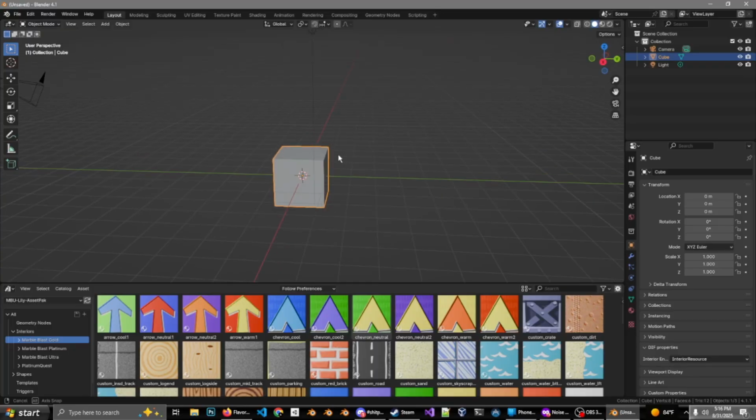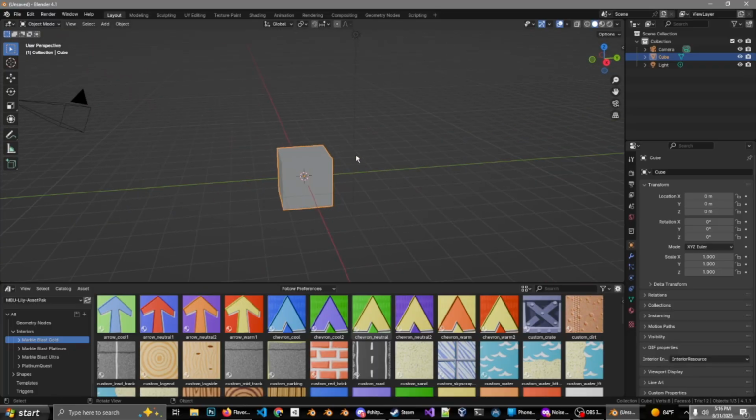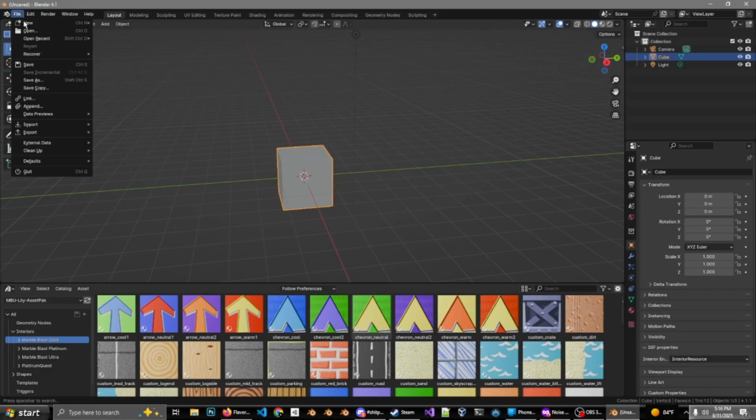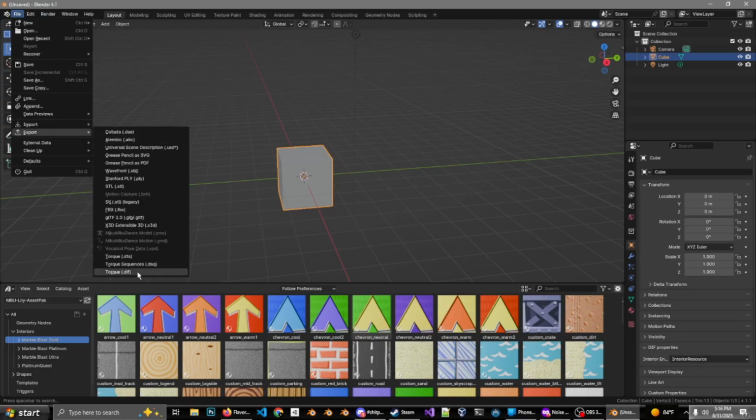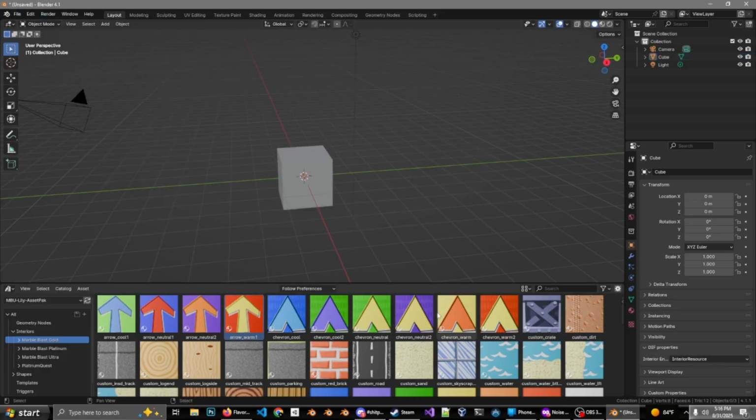So that'll be all for today. Congratulations, you've installed Blender. You've successfully installed IODiff, and you've successfully installed the Asset Browser.